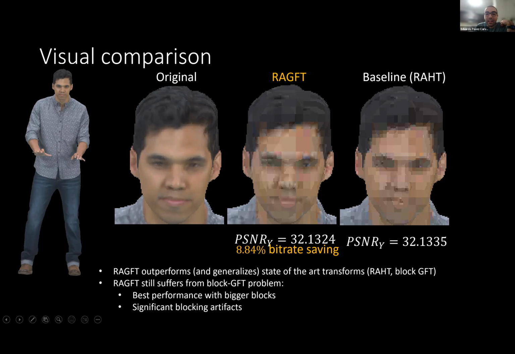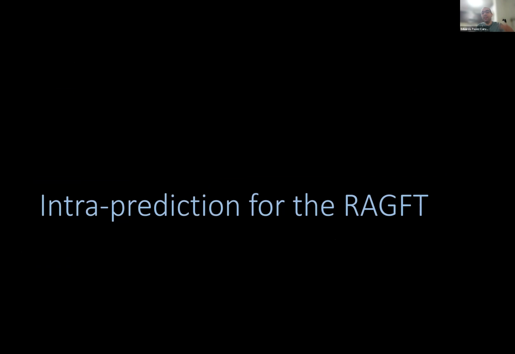Because of this, we realized that a way to improve this, and also get rid of the block artifacts, is we look for ways of implementing the array GFT with small block transforms so that the complexity is not high. So what we did is we combined the array GFT with small block size with intra prediction.